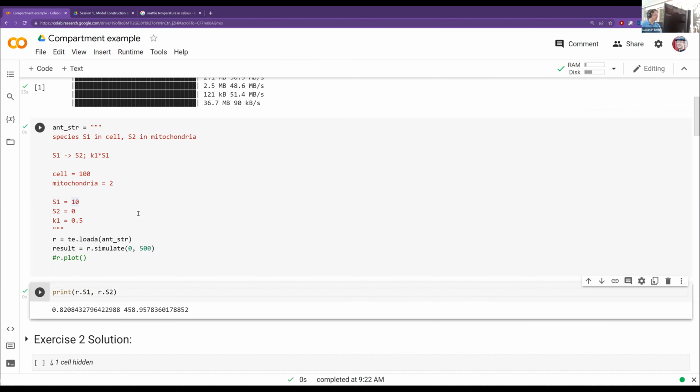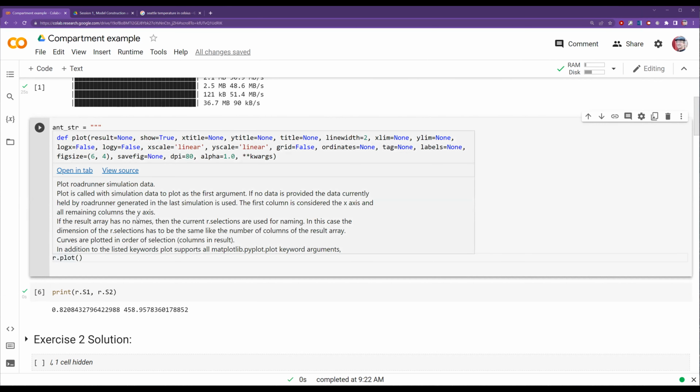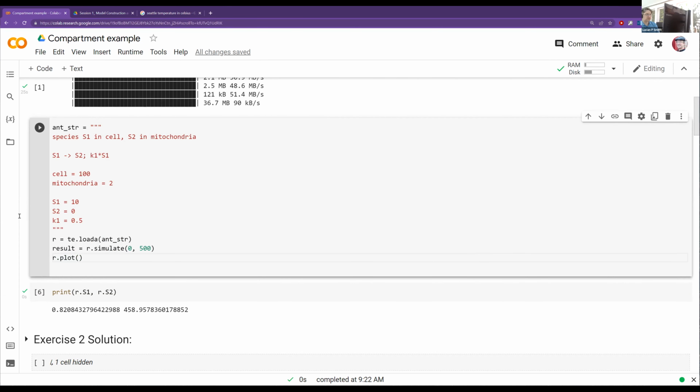So if I run this, what happens is the concentration should be decreased, yeah? Of which one? S1? Yes, S1 should go down. But does S2 go up a lot, or does S2 go up a little? I guess S2 goes up a lot. Yeah, because it has smaller volume.